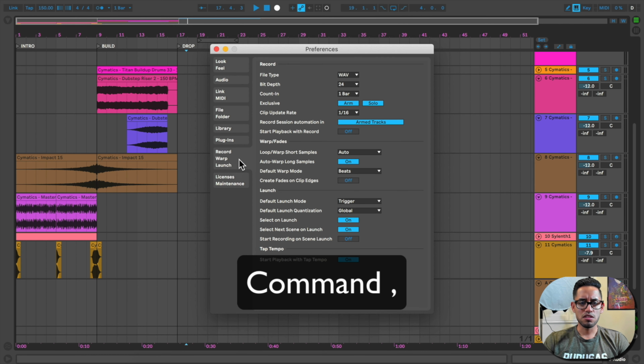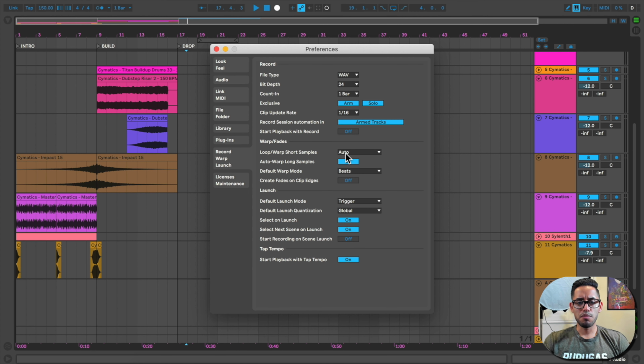We're going to go onto record warp launch. Make sure the auto is on. This loop warp, auto warp, make sure it's on. Before, I told you to take it off because it changes the samples based on the BPM and sometimes it's not accurate on this grid, which I'm going to show you right now.